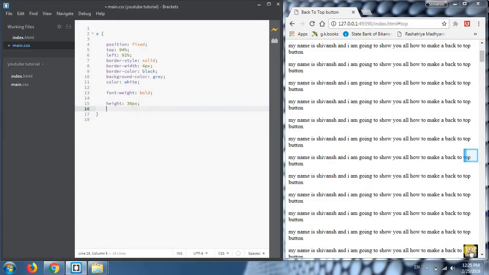Now we have given it a color. Now see, there are many states of the A tag. Like this is a normal A tag when there is nothing going on. Then this is A visited, that means when it is visited. So what you want to do is make it the same thing.